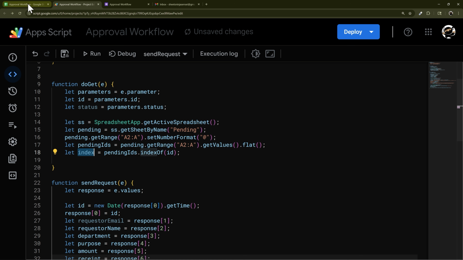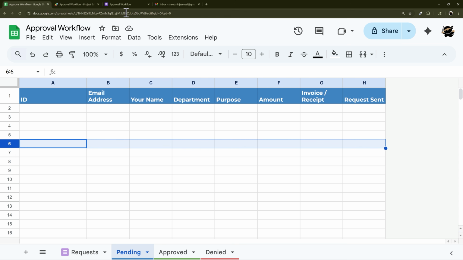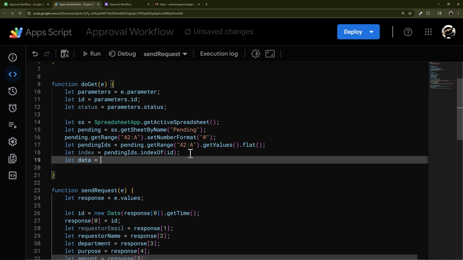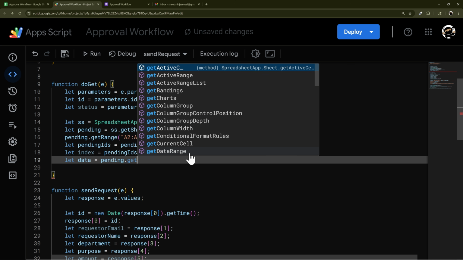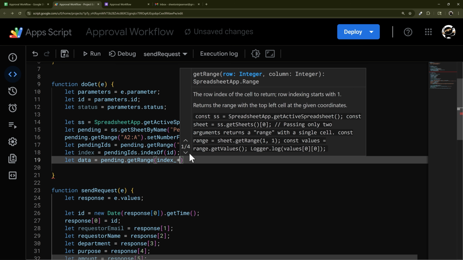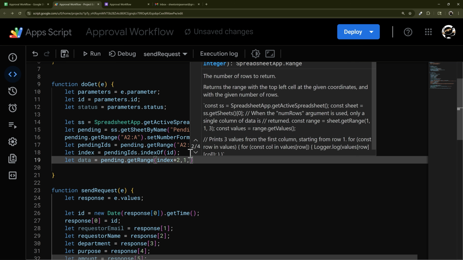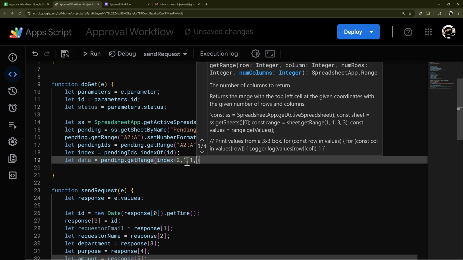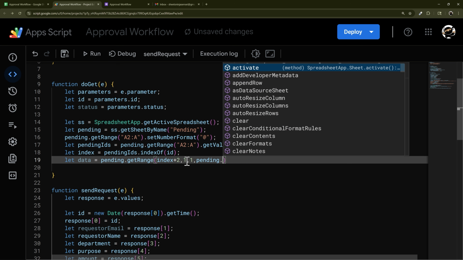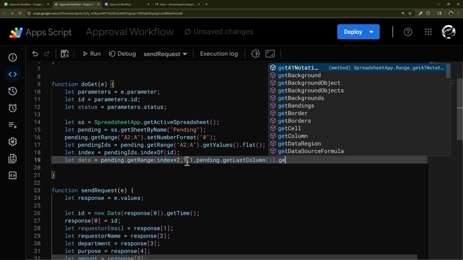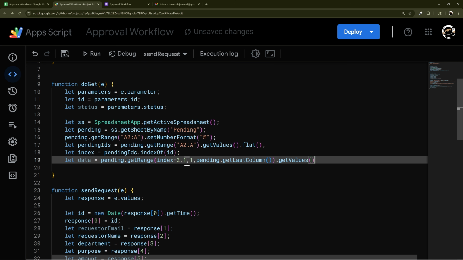And so when we go back to this, we need to add that 2 back. Let's get that data. That's going to be pending.getRange(index + 2), and now we can get our first column. Then there's a number of rows, so 1, and then number of columns. I'm just going to dynamically get this, so getLastColumn just like that. And then getValues, and again I'm just going to do .flat to change it to a single array.